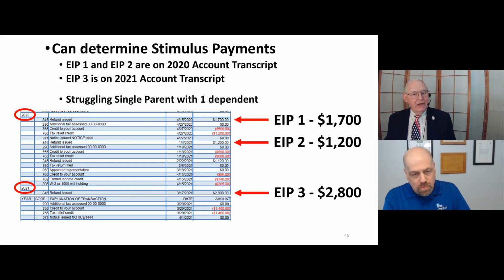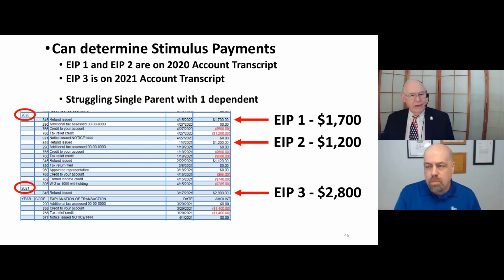Okay. Because of my 8821, I actually could look at their 2020 transcripts and their 2021 transcripts and see what their EIP 1 and 2 was. This happens to be a struggling single parent with one dependent. She's waiting for that child tax credit thing to hit so she can buy a car. She's been taking public transportation all of this year and is tired of walking.